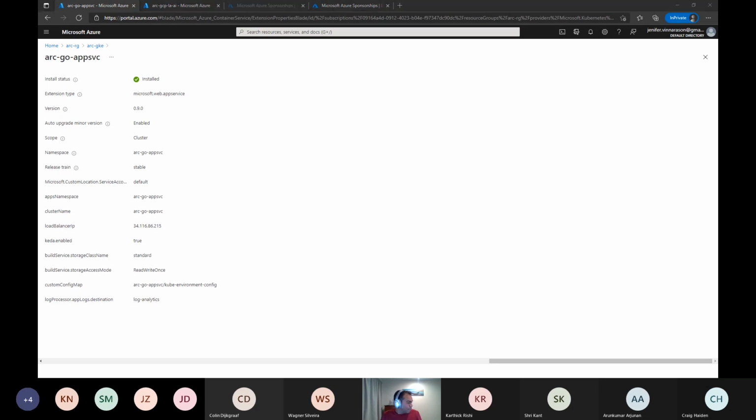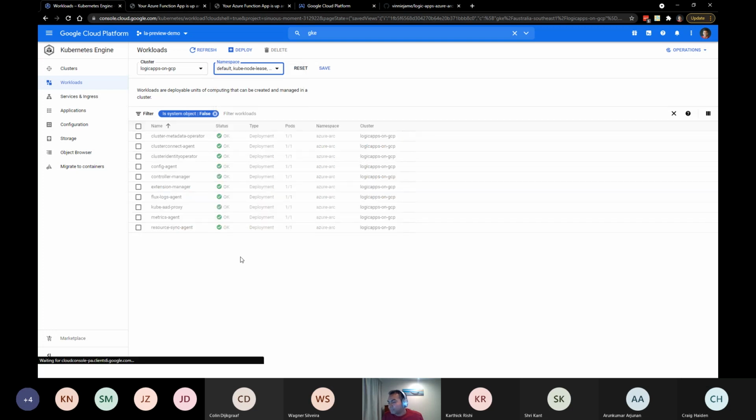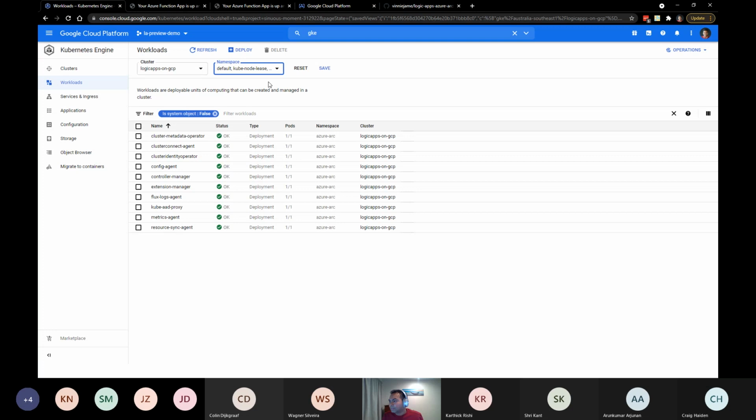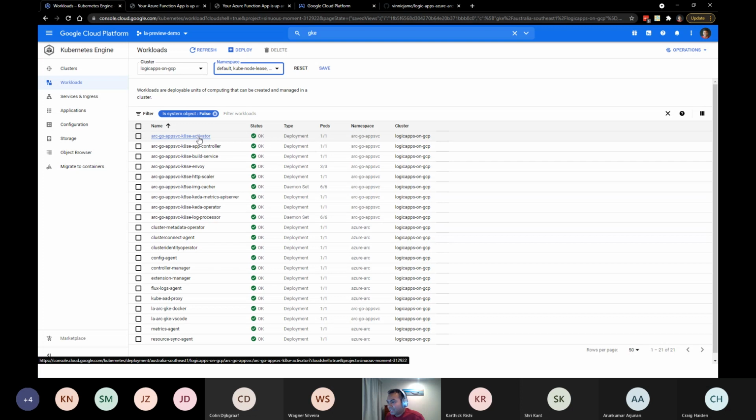So going back to my Kubernetes cluster, if I include that namespace, these are the pods that get created to manage the workloads that we are going to deploy as app services. If you are very familiar with Kubernetes, I'm not, you can get into all of these pods and see what each of those pods is doing very specifically.